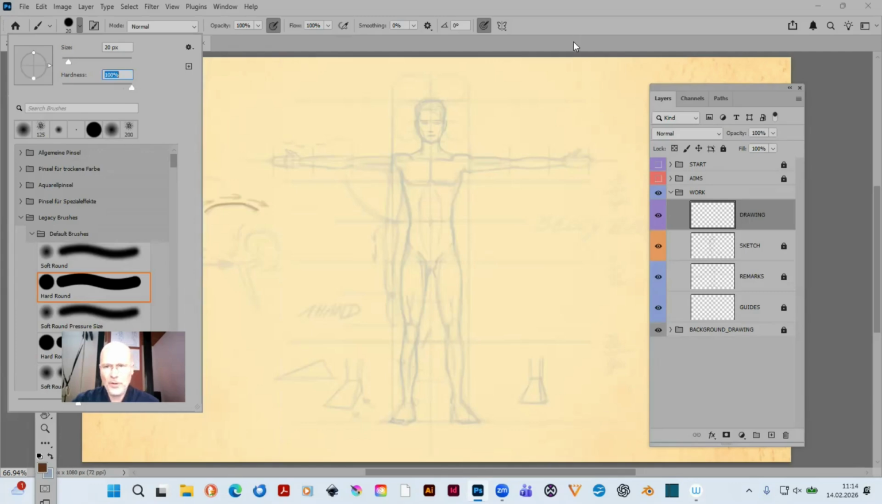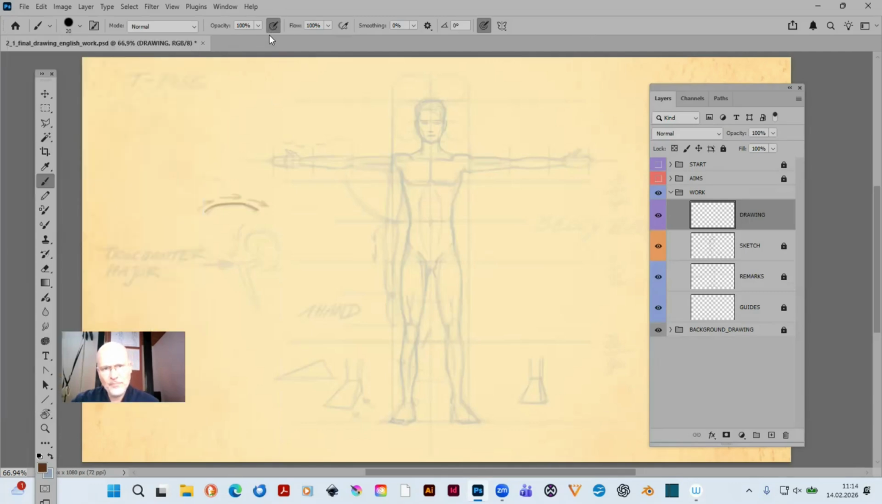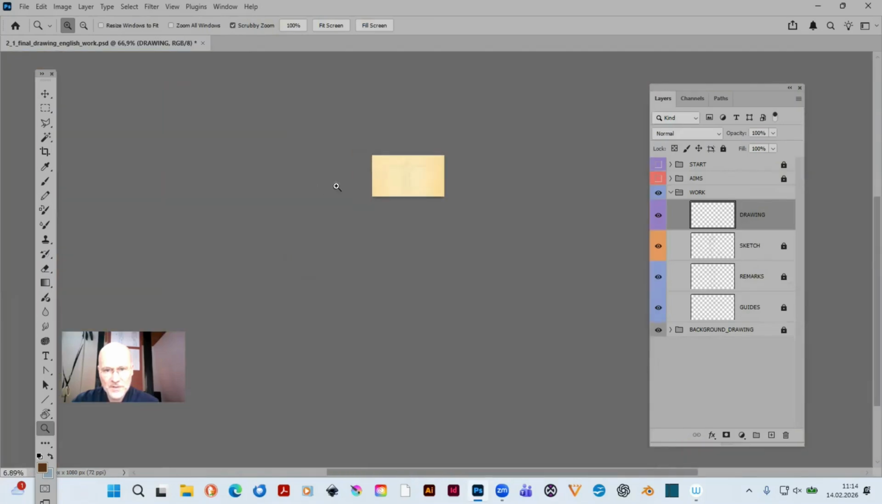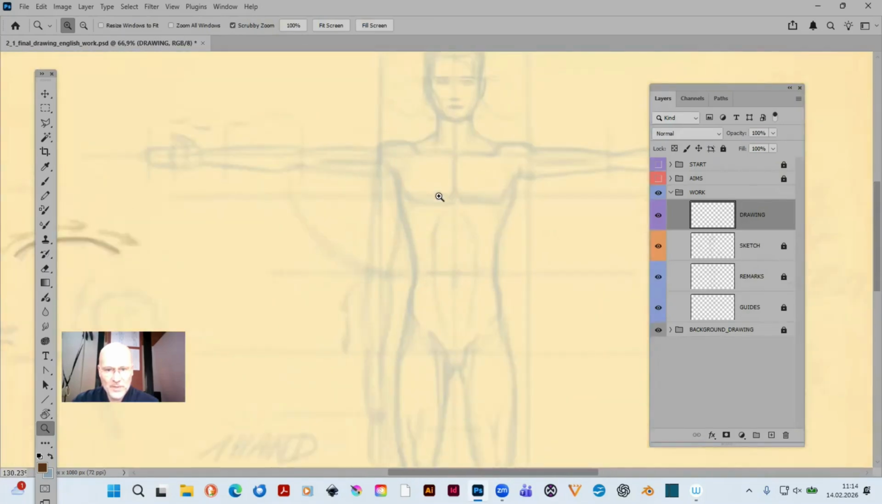Then I make sure that the adjustment by pressure of the pen is activated. That means opacity again, and that means size. It's a repetition, I know, but I think you don't watch each video, that's why I do it. Okay, then I zoom in. One remark on the zoom: if you have scrubby zoom activated, you have this process here for zooming. By the way, I pressed the Z key before to reach the zoom tool, sorry.